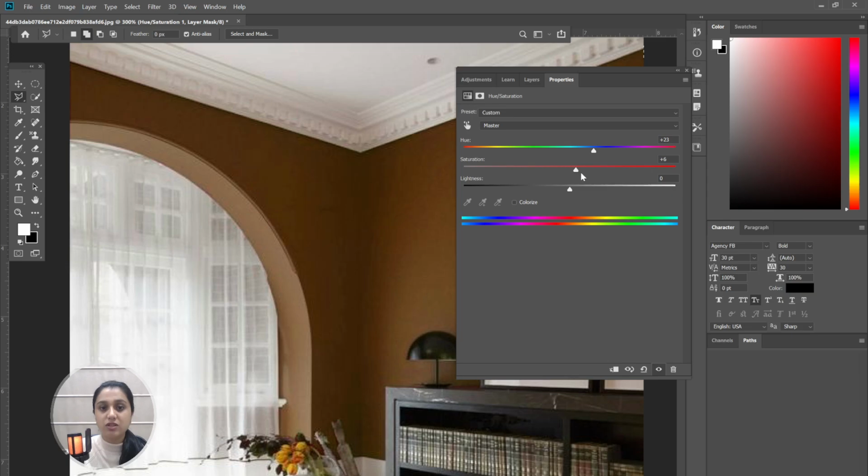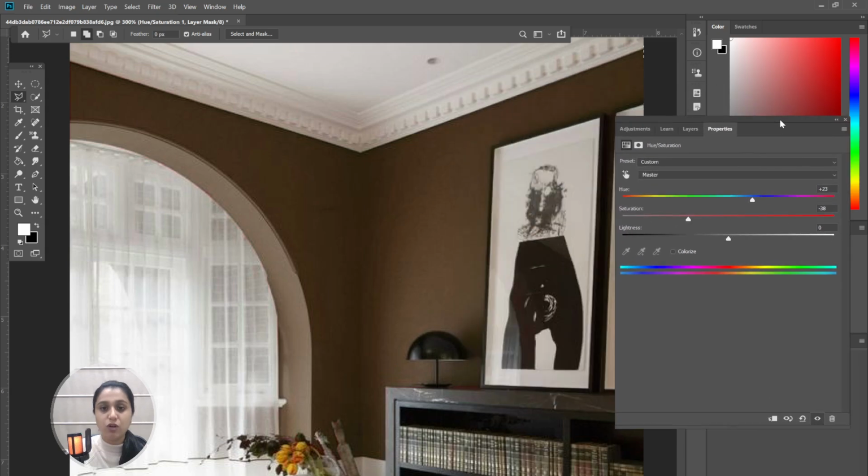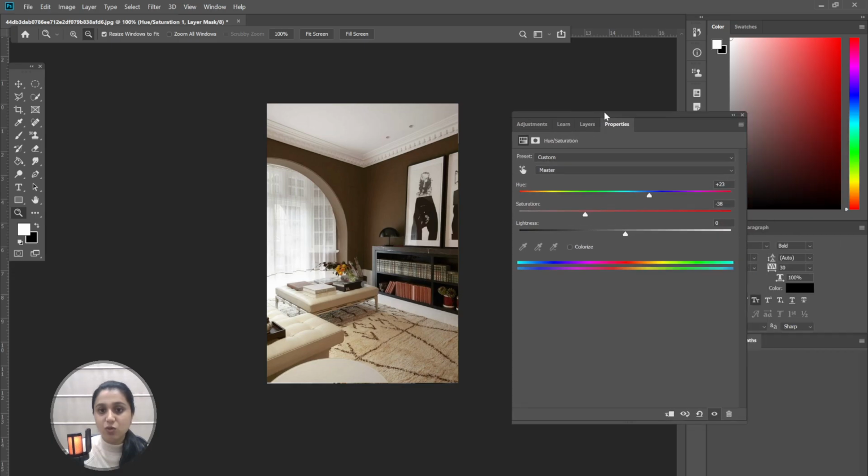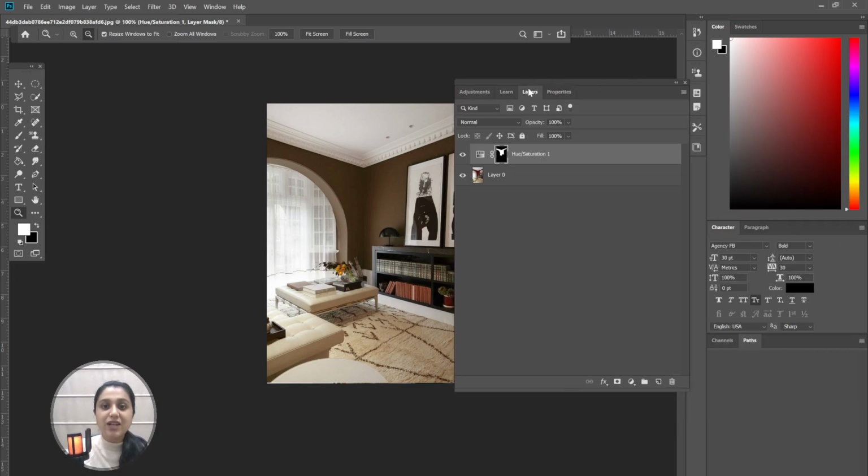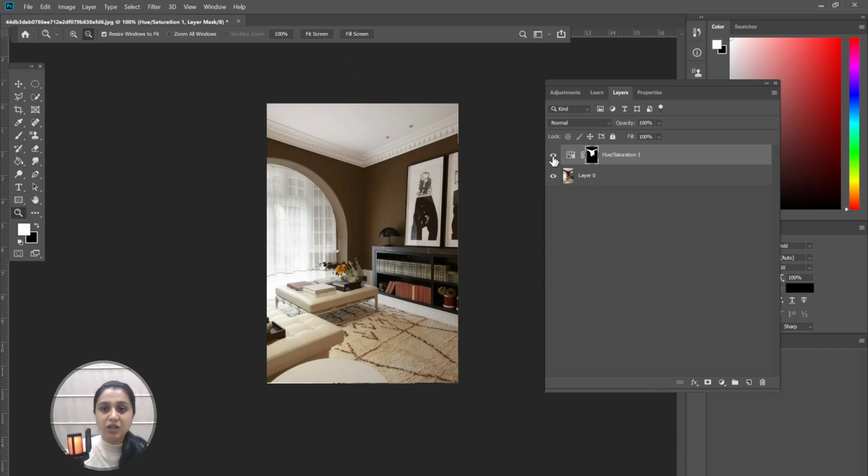Yeah, and you can change the saturation of it. You make it dull or bright. So if you maybe want to go for a brown color instead of a red, so this is what it has come up to. Now the best thing about this is that this is not permanent. I can always uncheck this and this is my real image.